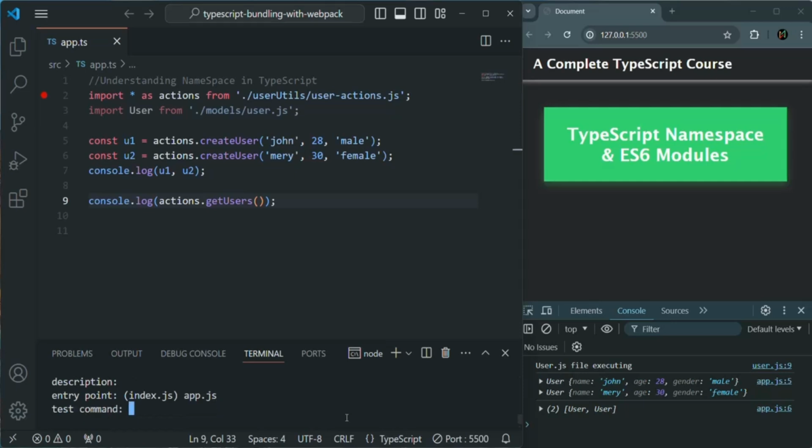Let's press enter. Then if we have any test commands, that also we can specify here, but I'm going to keep it empty. Git repository also, I'm going to keep it empty for now. And keywords also empty. Author, let me put my name. But if you want, you can also keep it empty. Let's press enter. Then it is asking for license. Again, I'm going to keep the default one, which is ISC.